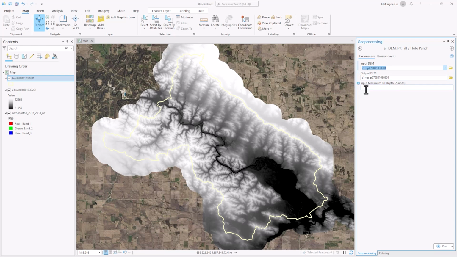Our second required input is the maximum fill depth, which will be in the same Z units as our DEM. We suggest choosing a maximum fill depth that is comparable to the vertical accuracy of your DEM. This often ranges from 0.1 to 0.3 meters. The metadata associated with your DEM should have information about the vertical accuracy of the data. This DEM is in centimeters, and so we will enter a max fill depth of 12 centimeters.